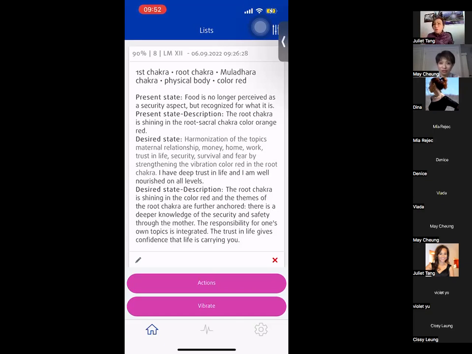So your enjoyment of food is affected, right? Yep. And then if you look at the desire state, I think that the desire state is the best thing.